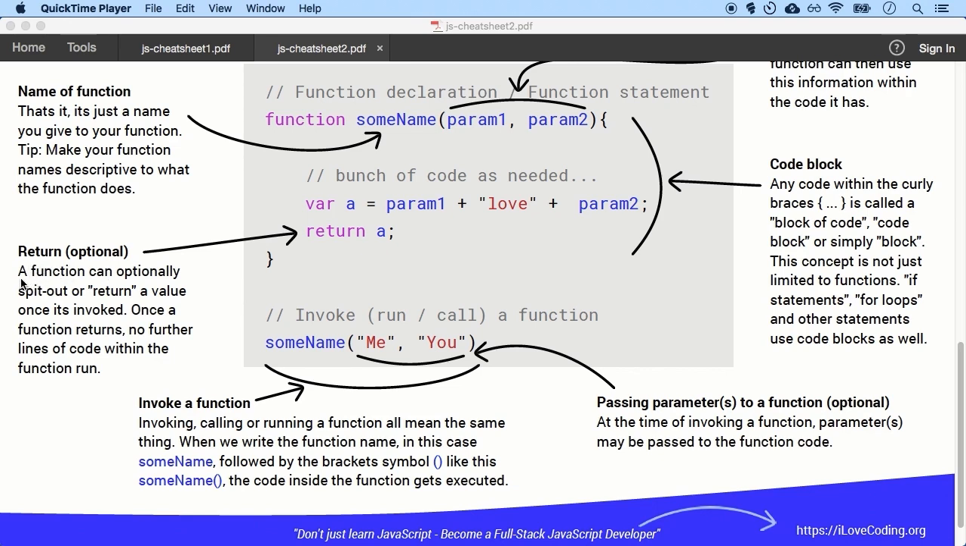So here it is. A function can optionally spit out or return a value once it's invoked. So this function can spit out some value, whatever it wants, once it's invoked. This is the invocation of the function. When this particular function runs, it returns or spits out the value of A. It's going to spit it out over here, wherever it's run. We'll look at the example, but let's look further.